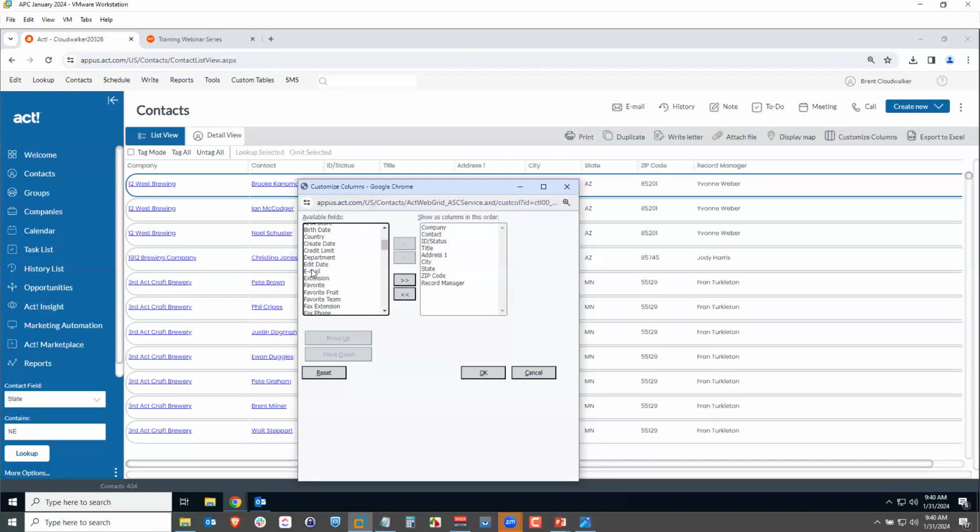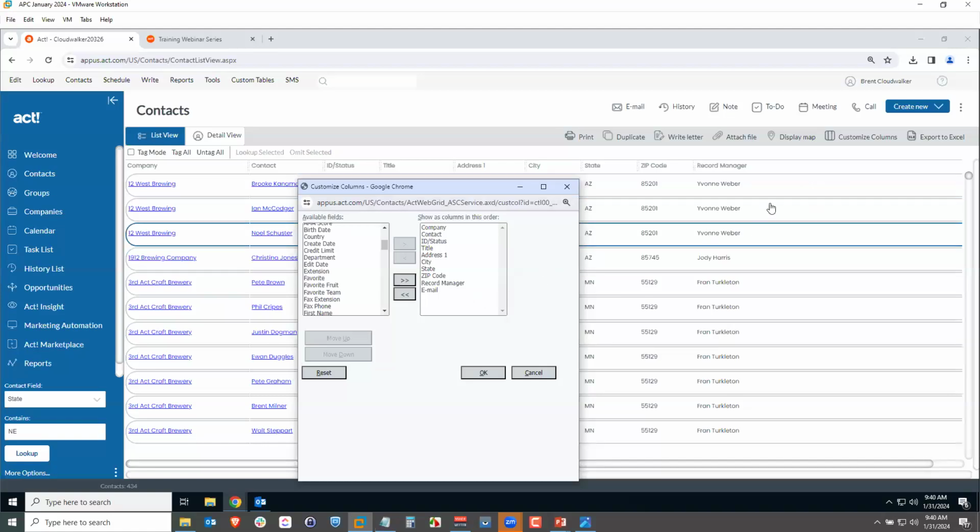What I'm going to do is locate in the left this email field. I'm going to highlight it. I'm going to click it to move it to the right, and it adds it to the bottom of the list. So that email field will appear all the way over here. I didn't want email. I wanted phone number. What am I doing?